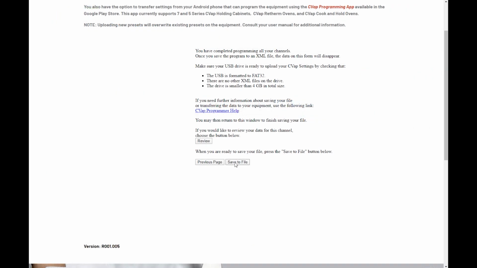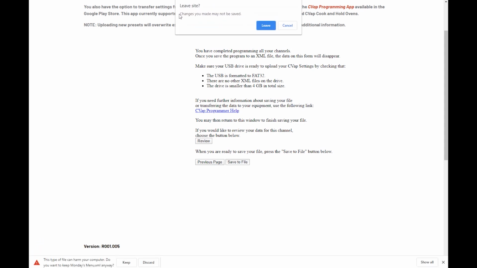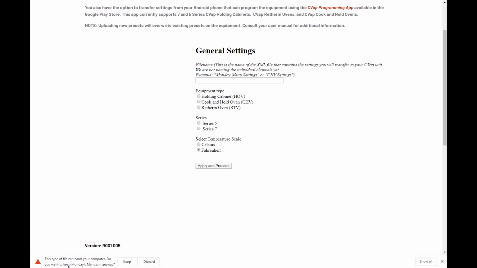Next, press Save to File. A Leave Site warning will appear. If you have reviewed and verified your settings and are certain in your settings, press Leave. You may get a warning on your toolbar asking Keep or Discard. Select Keep.